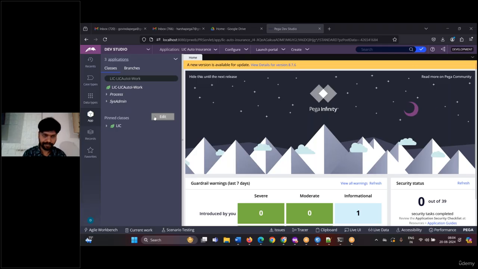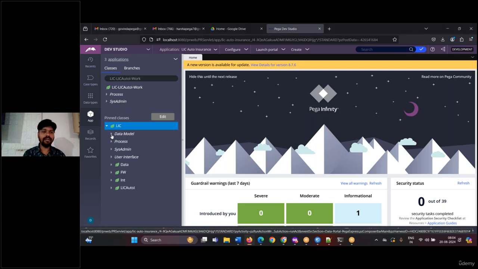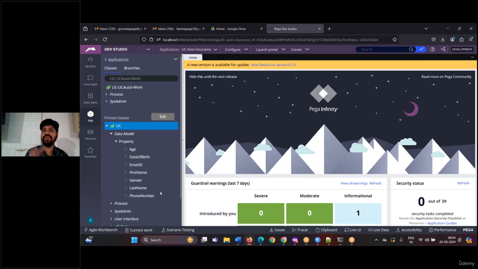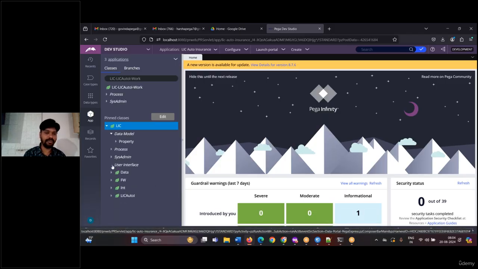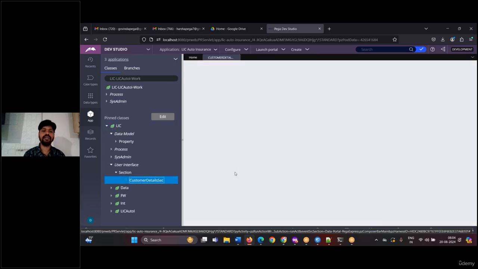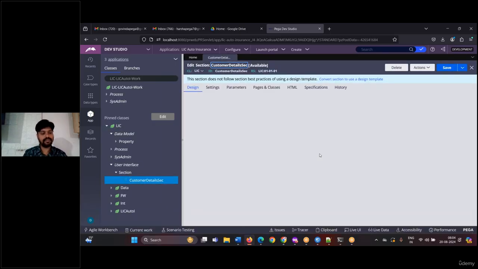See here. In the last two classes, what have we done? We have learned about properties. We have seen how to create properties in which class? Organization class. And we have learned how to create a section. Section means what? User interface. Section in Pega is called UI, user interface.